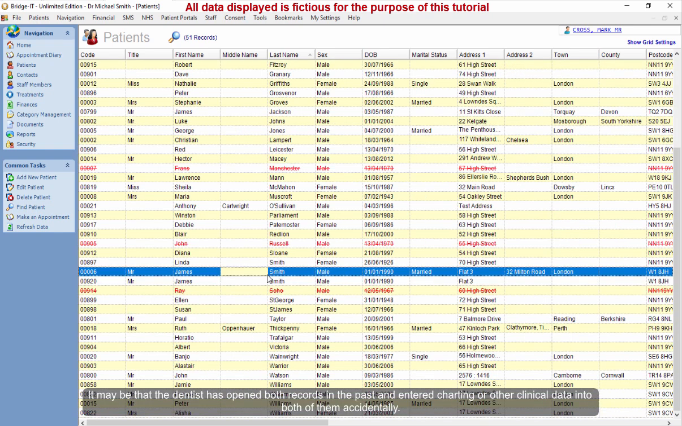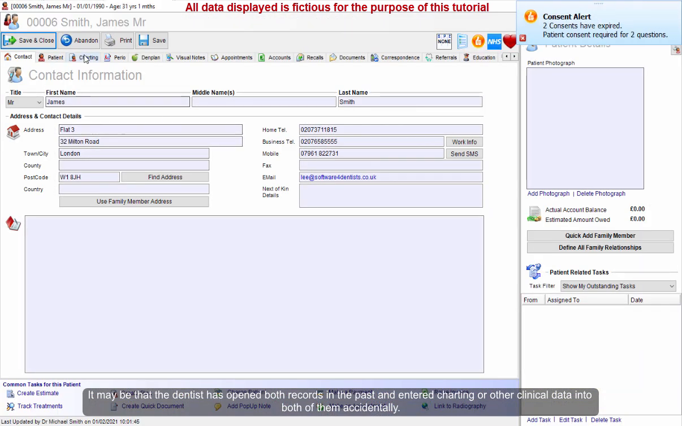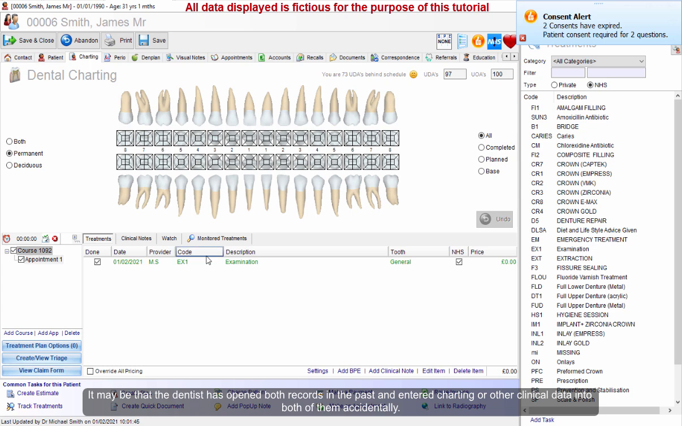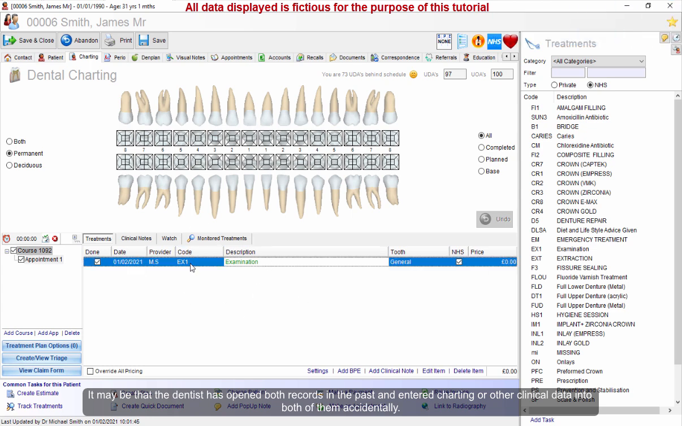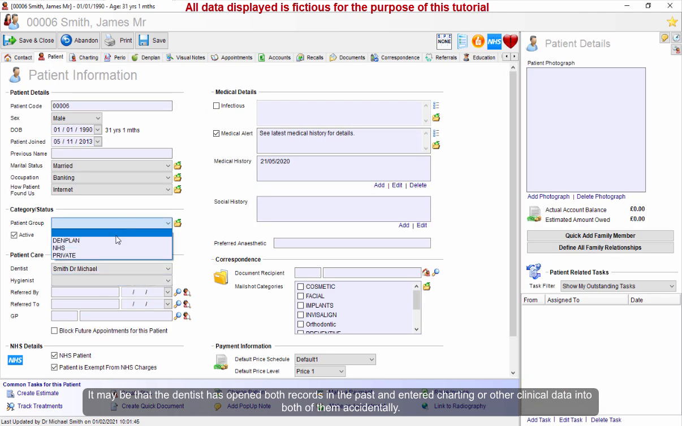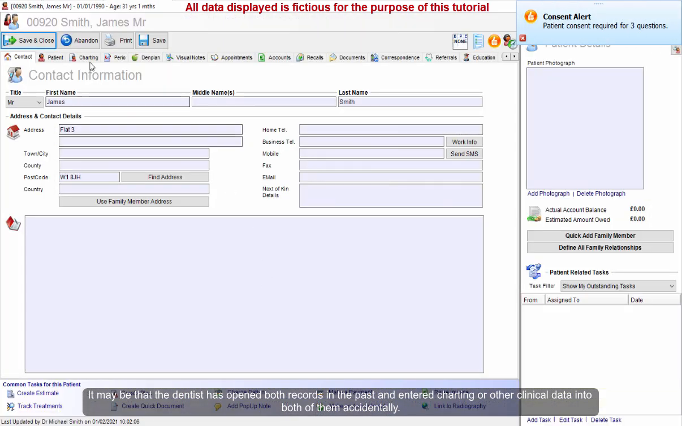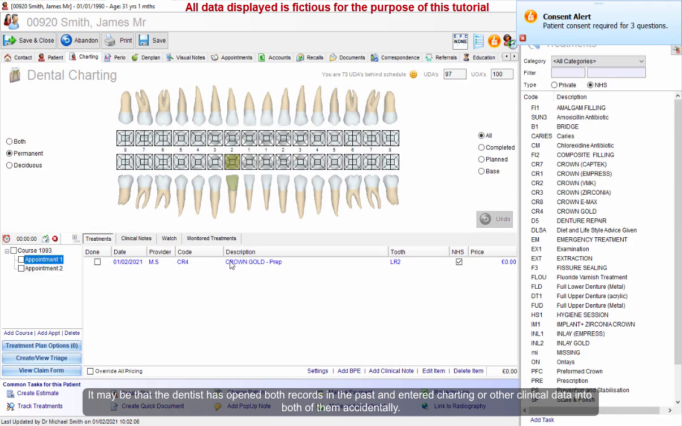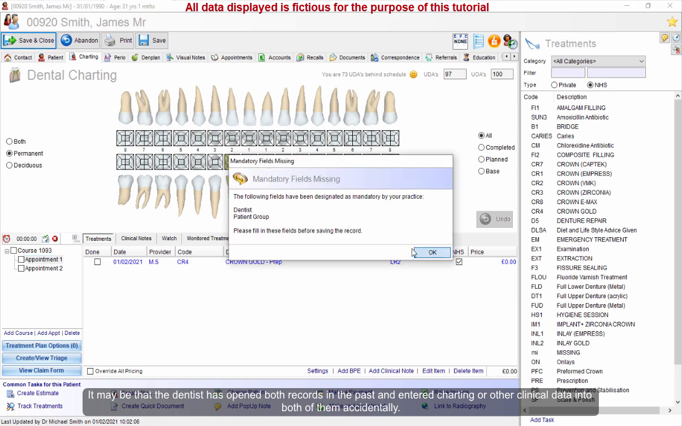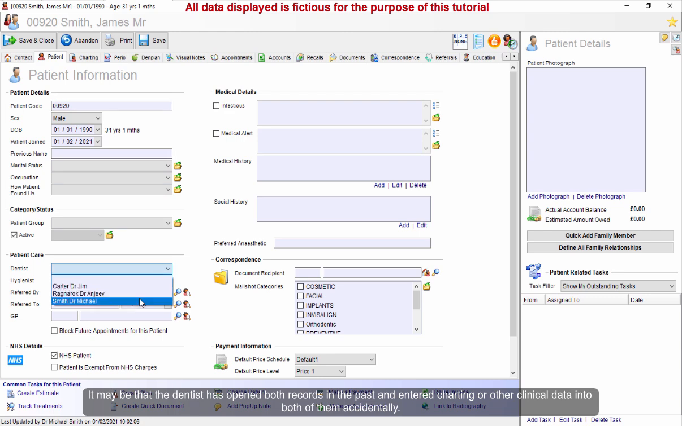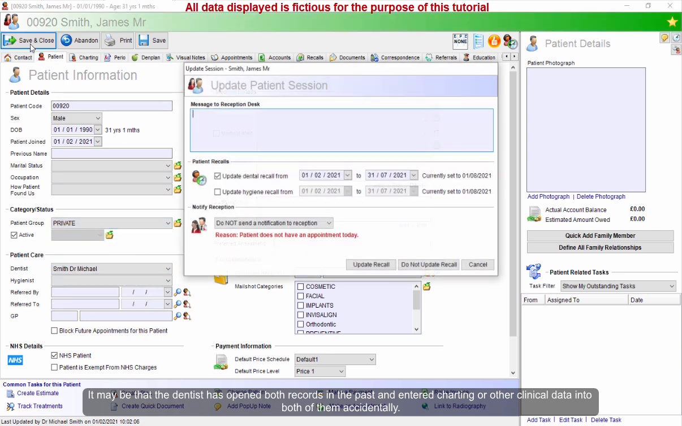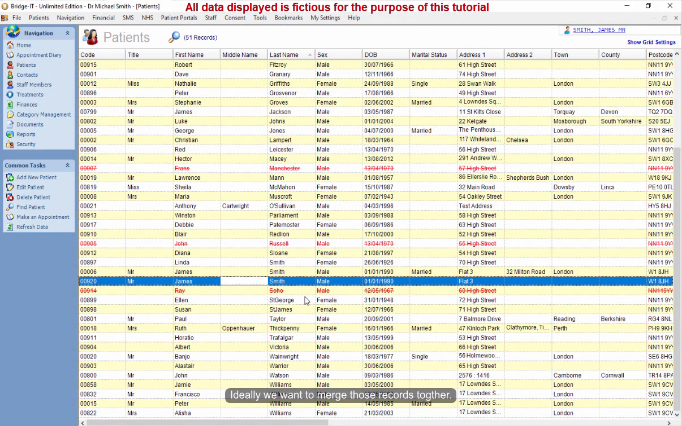And it may be that this individual has been seen by different dentists or by the same dentist, and the patient record has been updated. You can see we've got an examination for that one. And let's see what we have in the second patient record. Yep, you can see we've got some crown details in here for another appointment. So this is a bit of a problem. We obviously have multiple entries for the same person. So we want to be able to merge those two records together.